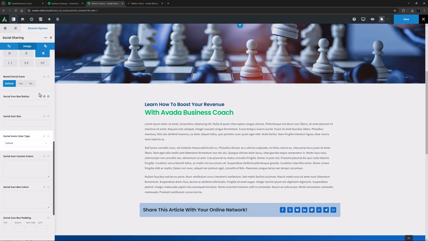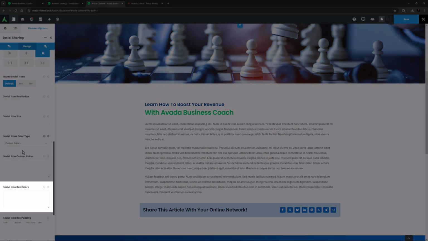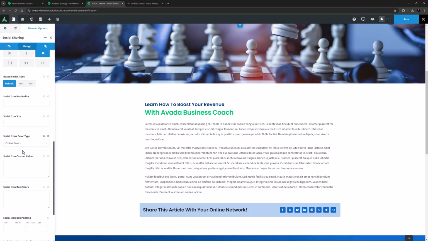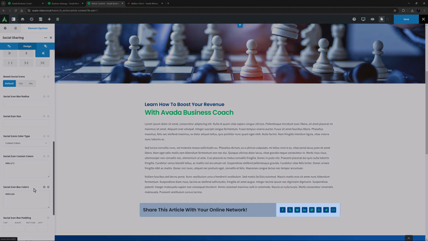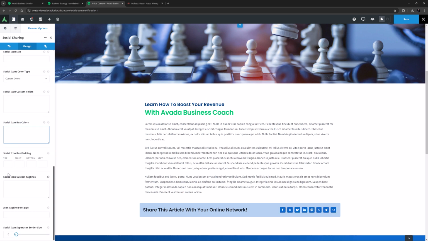With the next options, social icons color type, I can use custom colors as is being used now, or I can change to brand colors. I'm not a fan of the brand colors here, so I'll go back to custom. With that option enabled, I get both a social icon custom colors and a social icon box colors option. So here, I can add a single hexadecimal color for the icon or box colors, like this, or even an individual color for each icon or box, separated by the vertical line symbol, like this. But I will delete these, as I'm happy with the global defaults of color 1 and color 5.